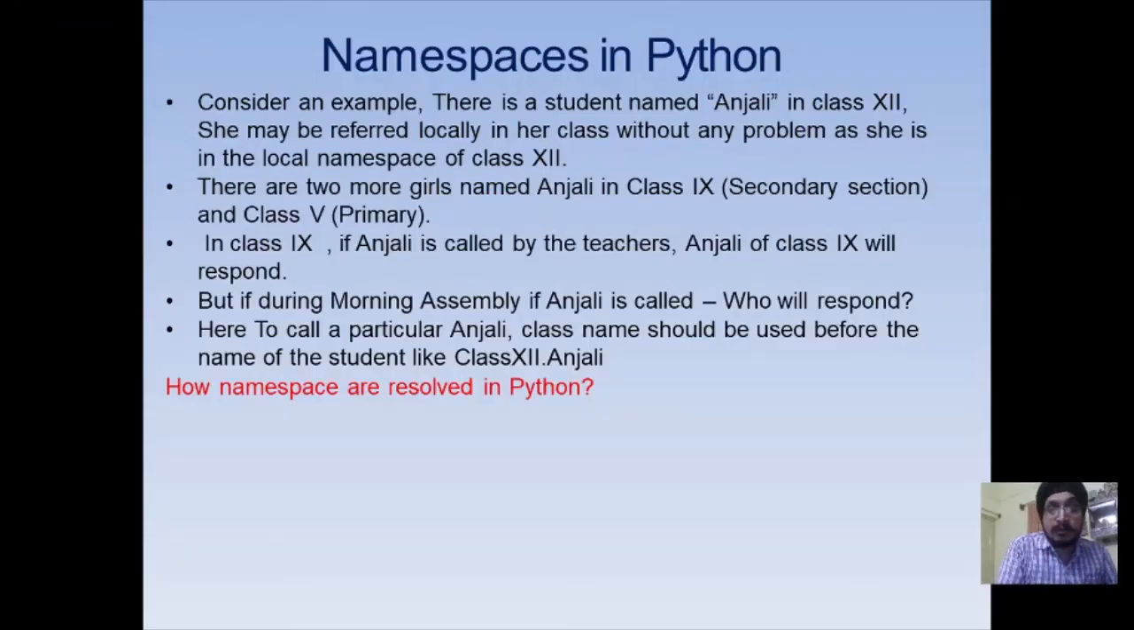Now we'll learn about namespaces in Python. Before learning this, just consider an example. There is a student named Anjali in class 12th. She may be referred to locally in her class without any problem, as she is in the local namespace of class 12. So whenever the teacher calls Anjali, she responds. But suppose there are two more girls named Anjali, one in class 9th and the other in class 5th. If in class 9th Anjali is called by the teacher, Anjali of class 9th will respond, as she is there in their local namespace.